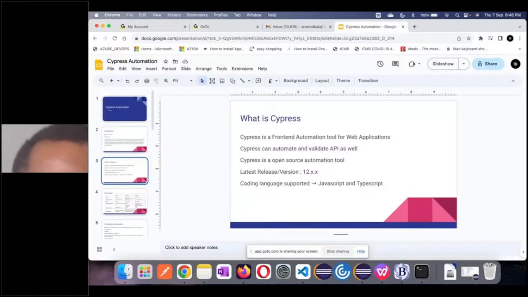This is going to be a complete demo session, so we are not going to start any new topics. We are going to explore Cypress, what the eligibility of Cypress is, and what you can do with Cypress altogether. Okay, so let's start off with that.